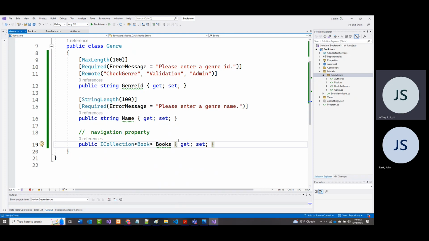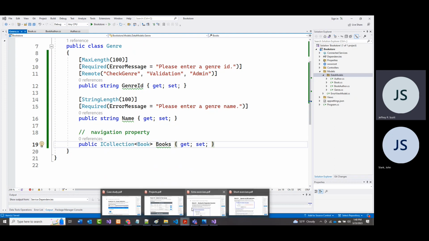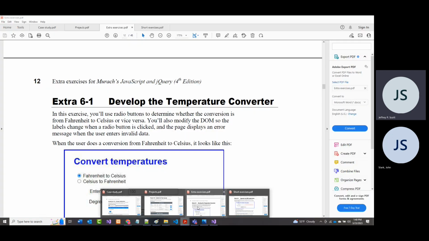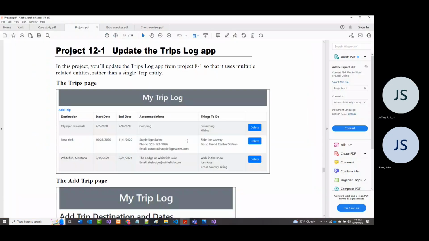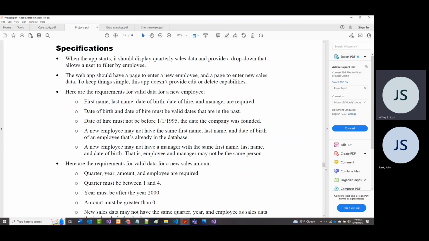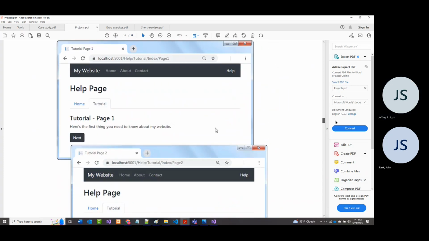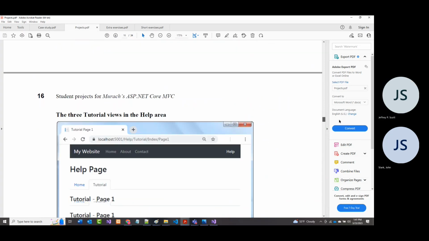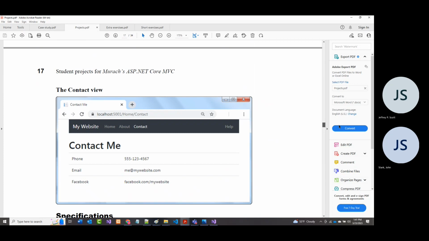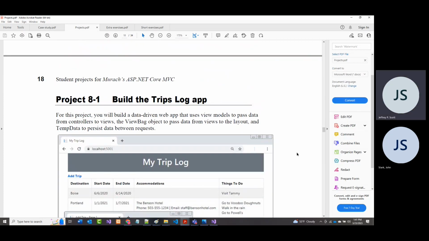All right. But I think it was 8-1. I could be wrong on this, but I'm pretty sure it was 8-1, where we developed this trip app, the first trip app. There it is. Build a trip app log.